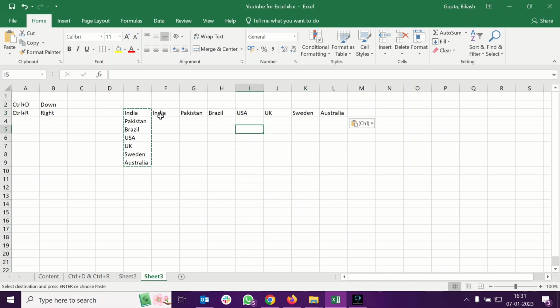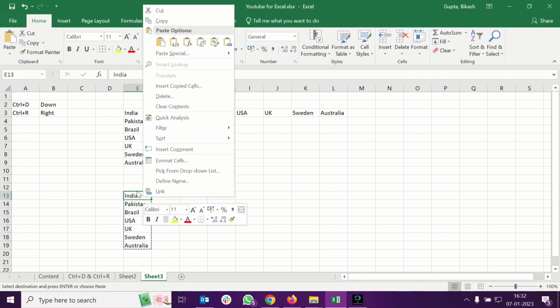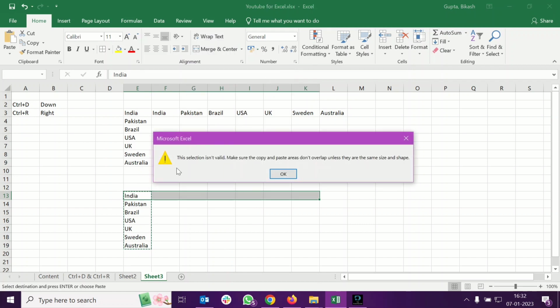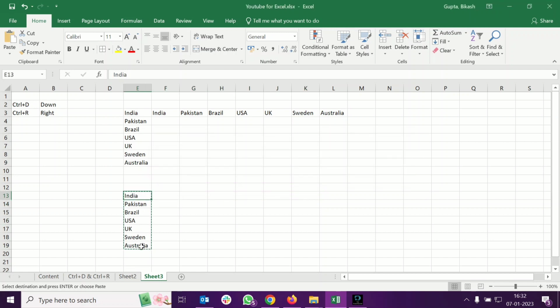One thing to keep in mind is that you cannot transpose the data where it is already selected. For example, I'm copying the data here only to make you understand. If I press Ctrl+C and paste from here, which is superimposed on the selected range itself, let's see what happens. If I press transpose here, it says this selection isn't valid. Make sure the copy and paste areas don't overlap. So these areas are overlapping, and you have to keep this in mind while transposing the data. Okay, we got off topic.